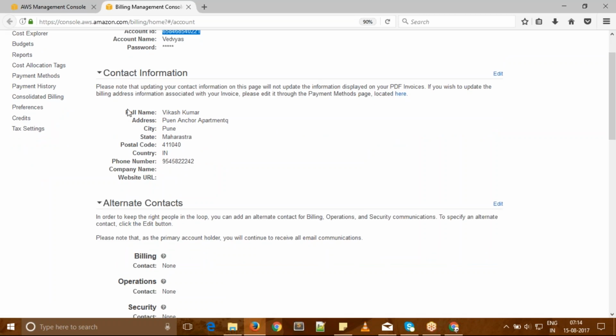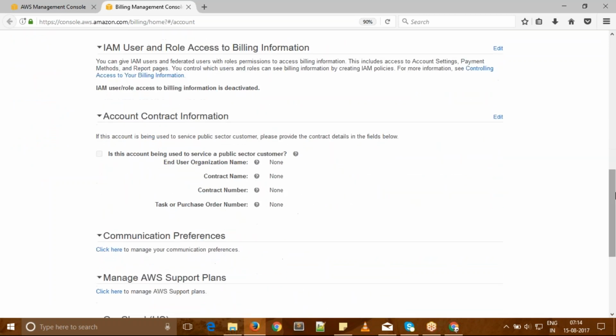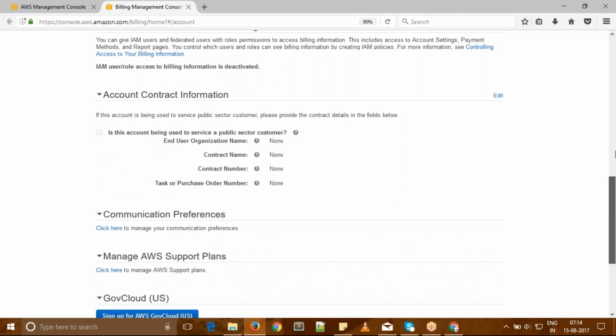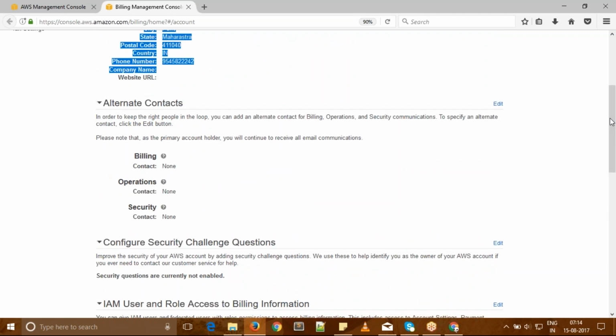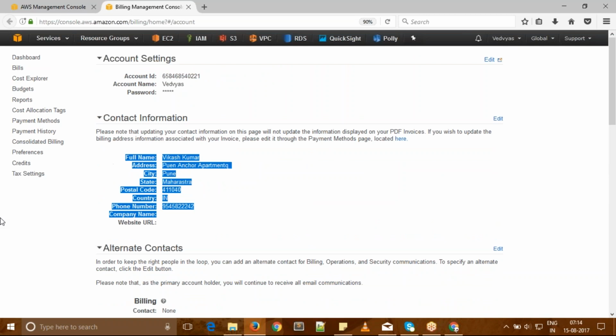This is the billing address. If you want to change this, you can just click on edit, and some more options are here. So we are not going to discuss each and every option right now. We will be coming back to the options as and when we need to change that.